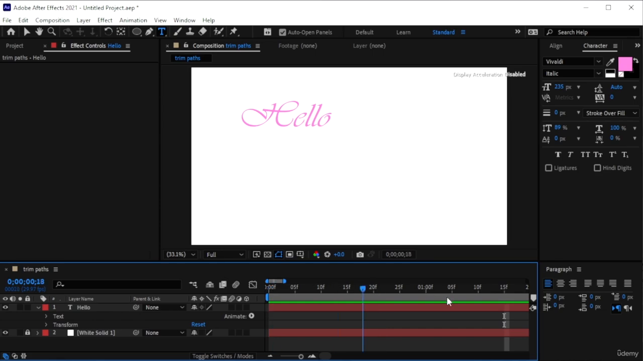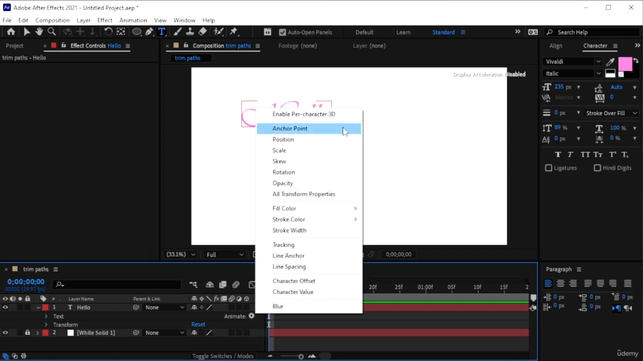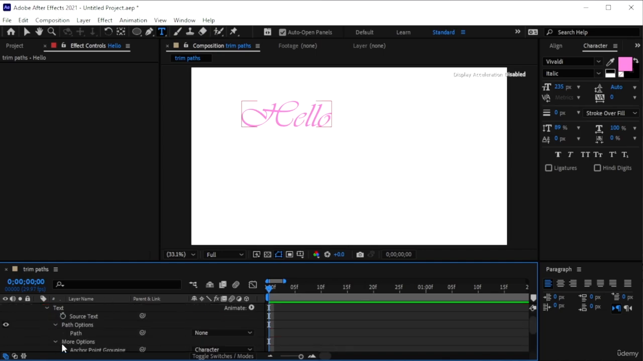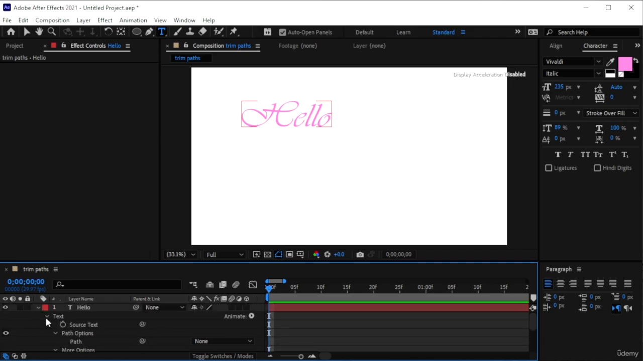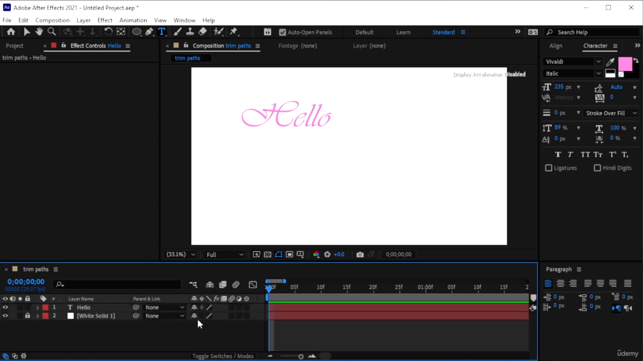So this will not work with other layers. It has to be a shape layer, so I just made this random text layer. You can see in animate, we don't really have that trim paths thing that we wanted. And if you go in text, we have just the basic things that we talked about. And yeah, that specific trim paths effect is for shapes.